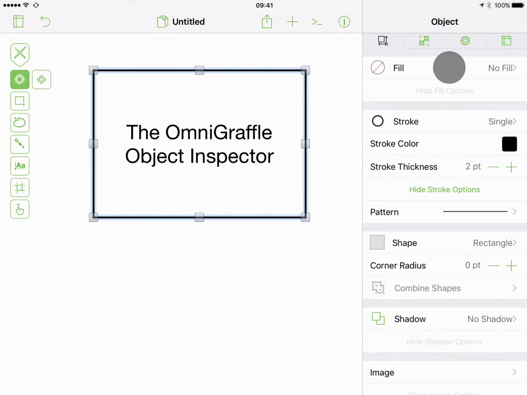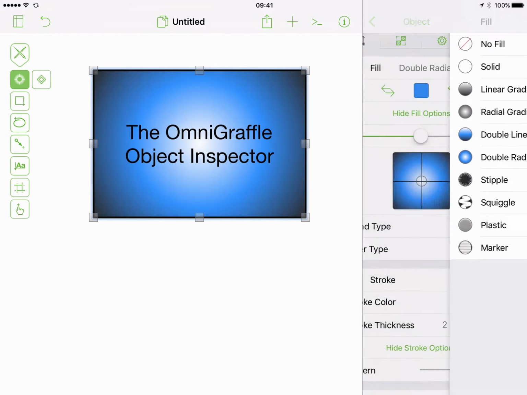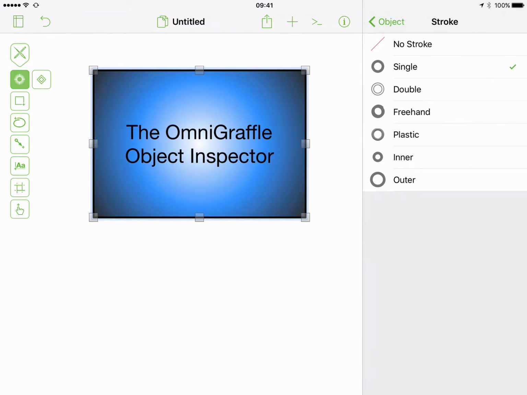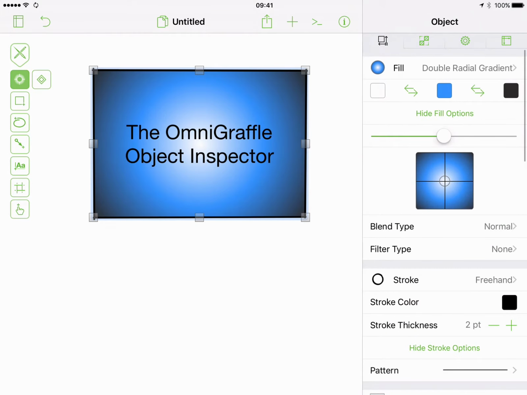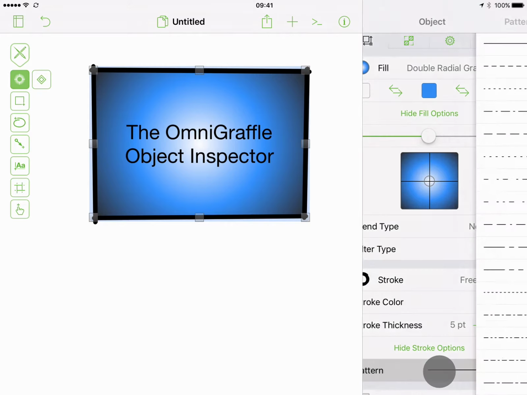The first thing I'm going to do is change the color in the Fill Inspector. So I'll select the fill and make that a double radial gradient, which I kind of like. I can also change the stroke or line around the object with the Stroke Inspector. I'm going to change it to freehand and make it a little thicker. I can also change the pattern of the line, but I'm going to leave it solid for now.